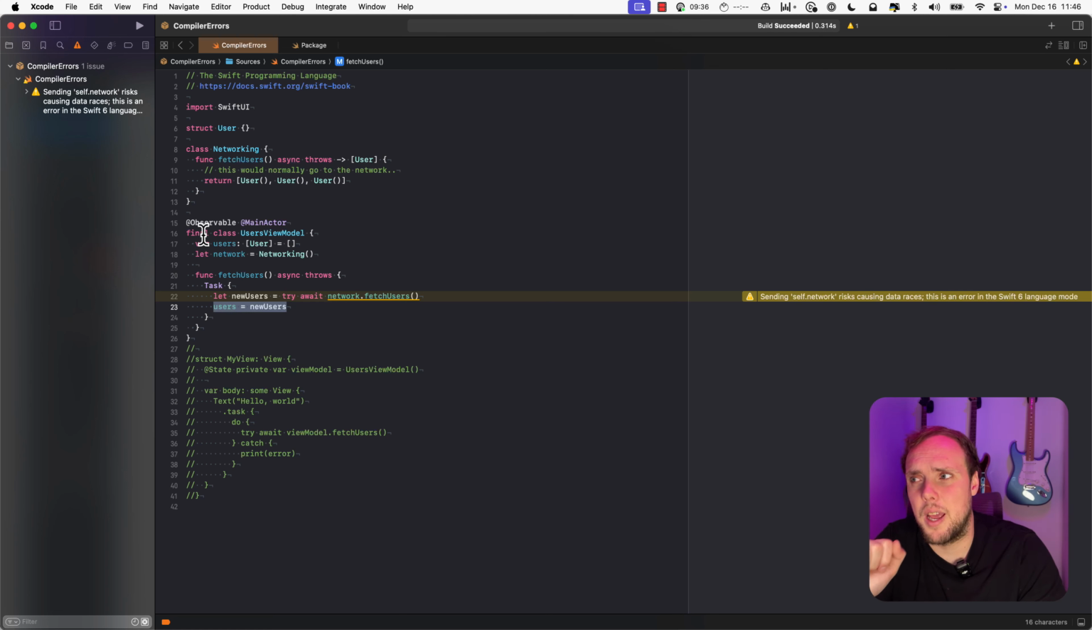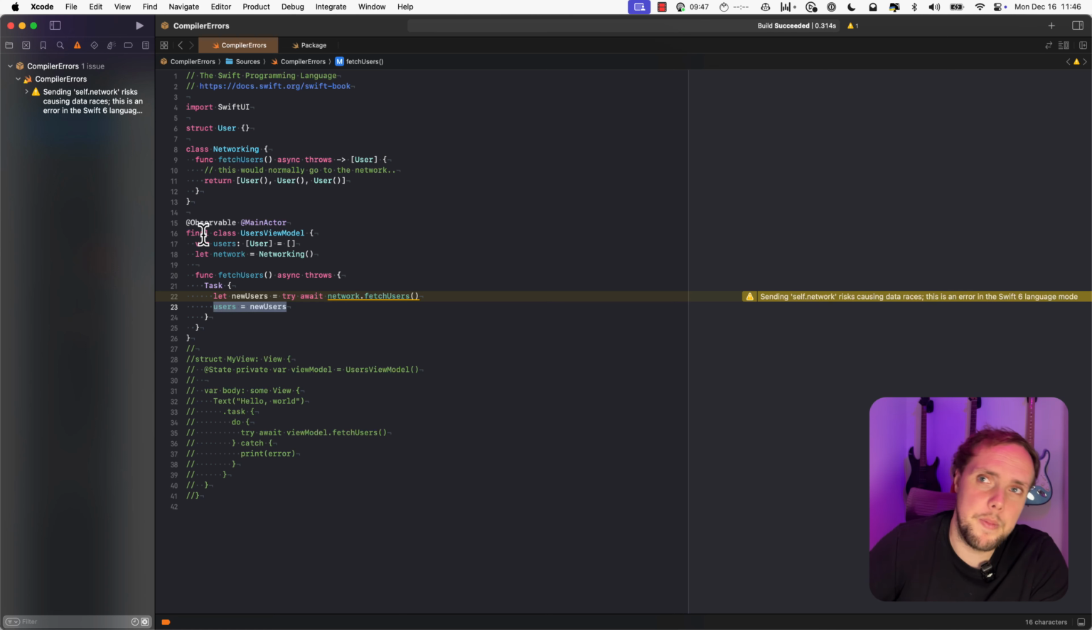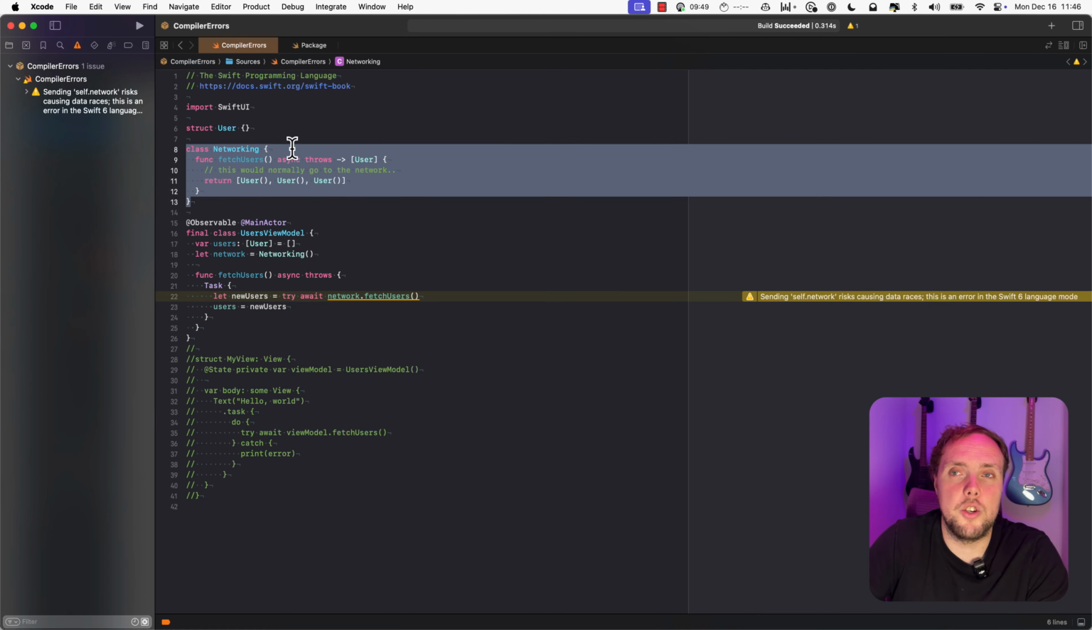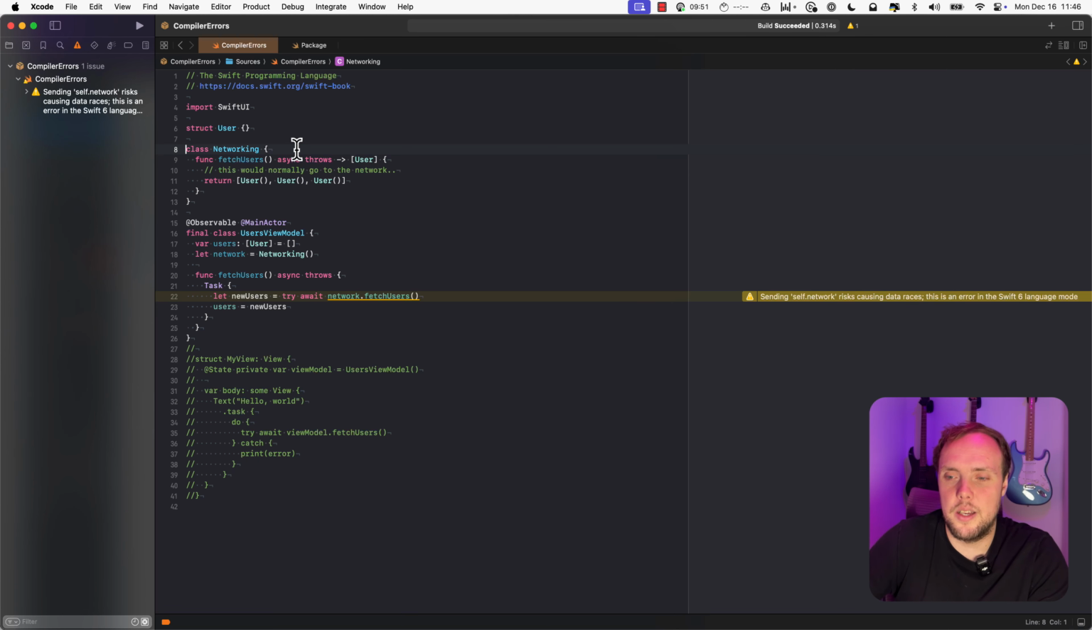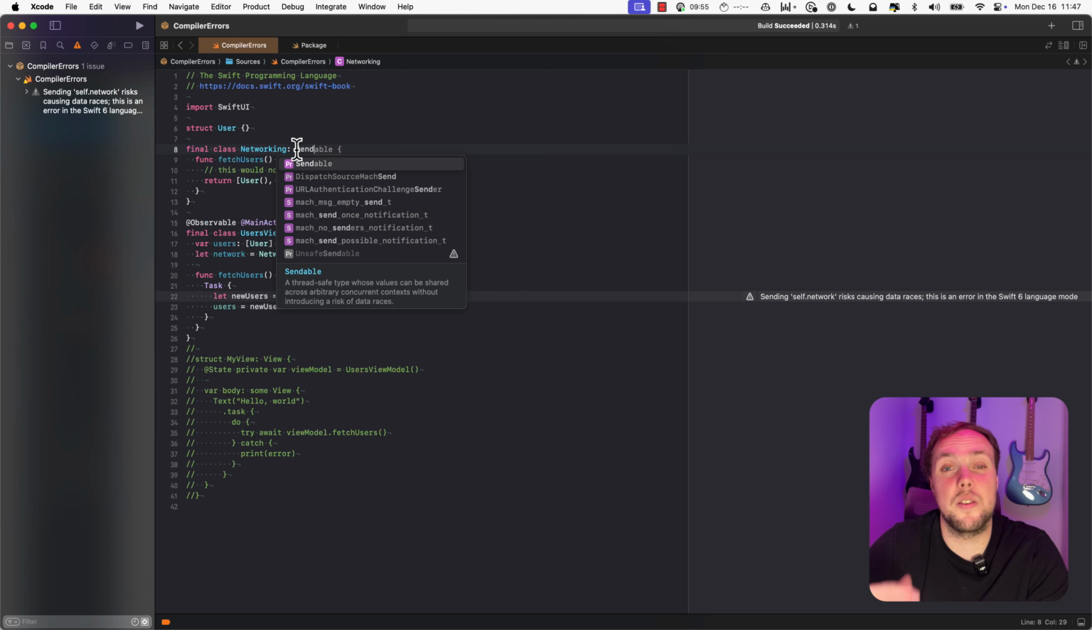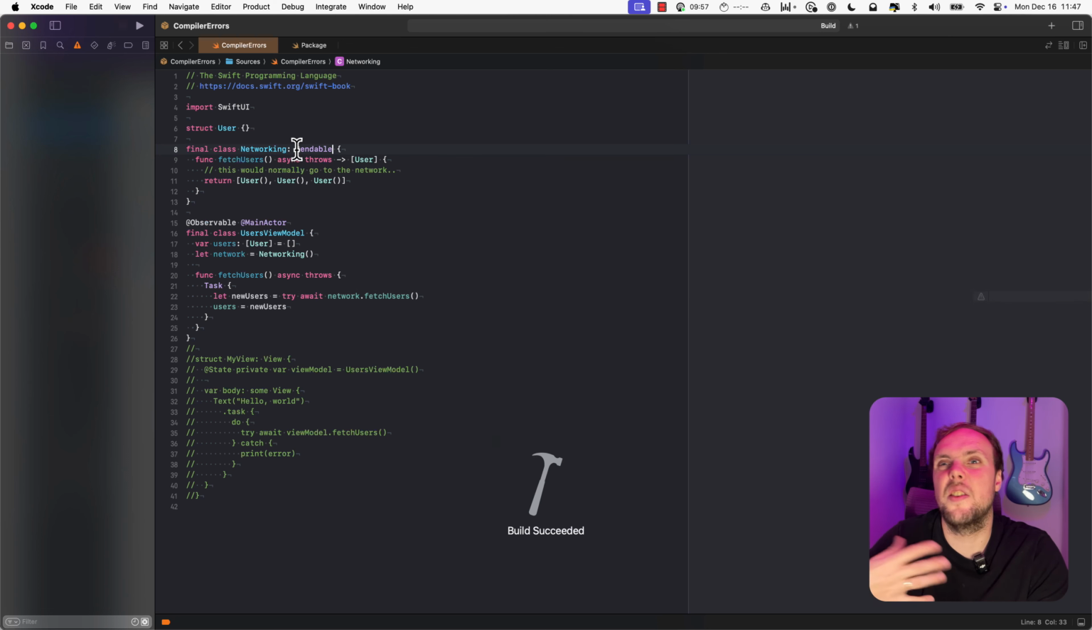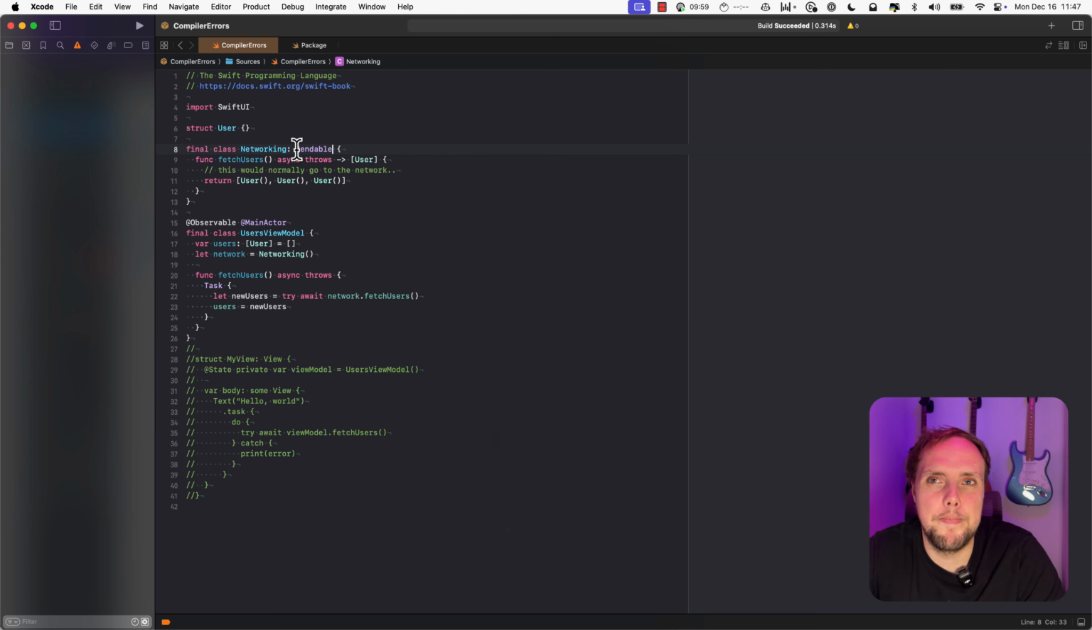Now let's take another look at that sending self-network risk causing data races, because it's a similar kind of problem. Networking is not safe to use in multiple tasks at the exact same time because it's not sendable. Now, if we actually look at the implementation here, networking does not have any state. So without digging too deeply into what we can do with sendability, because that is quite the big topic, I can just go ahead and make my network sendable, right? Because it's got no state. I can make it a final class, mark it as sendable, and be done with it.